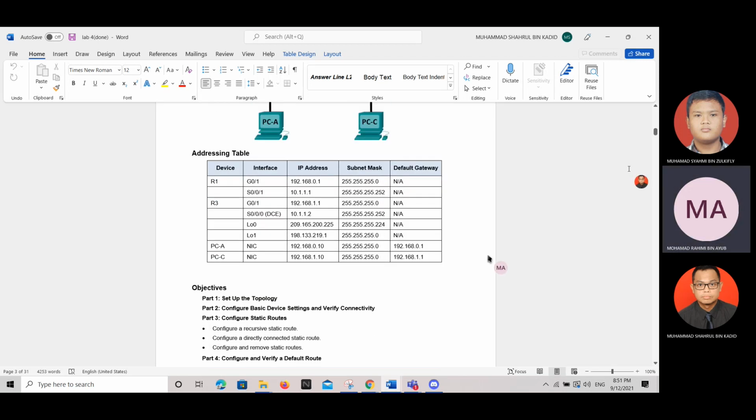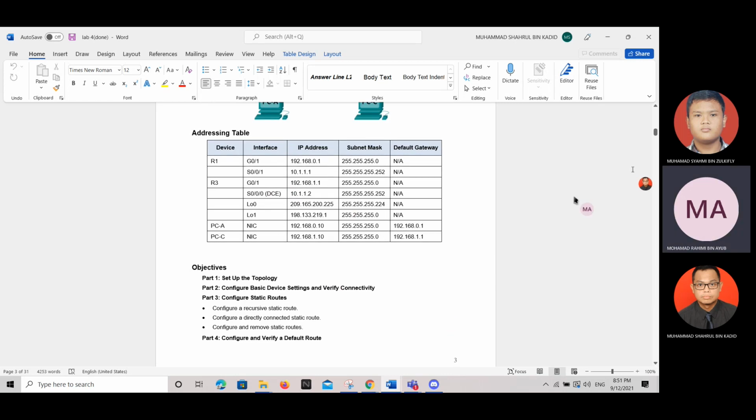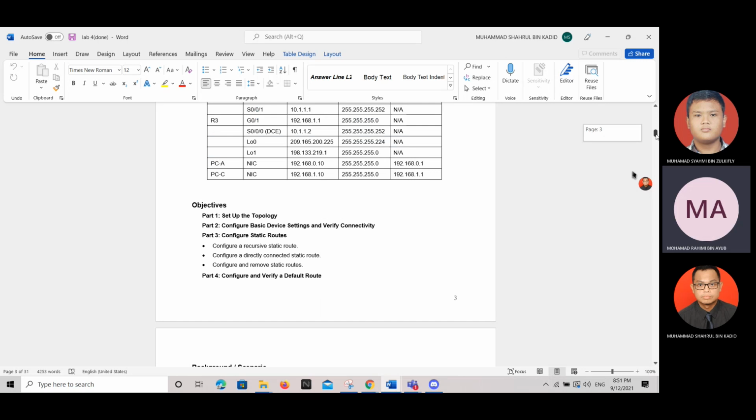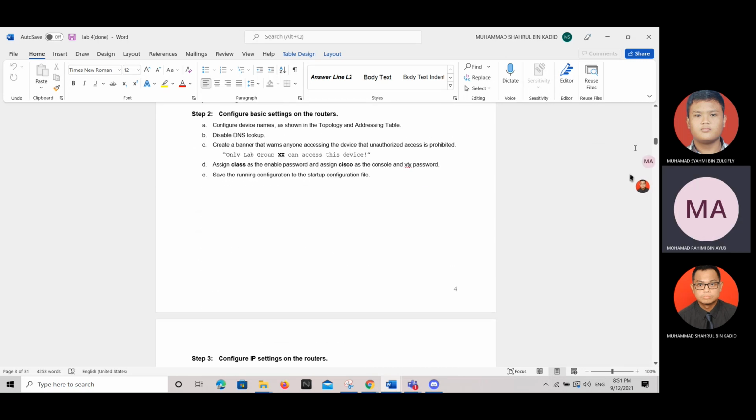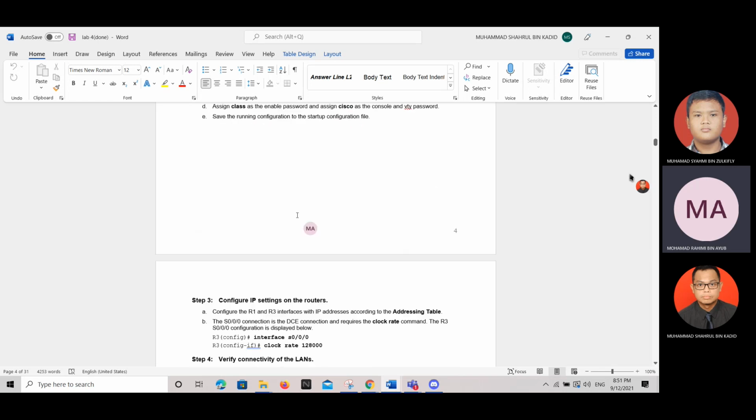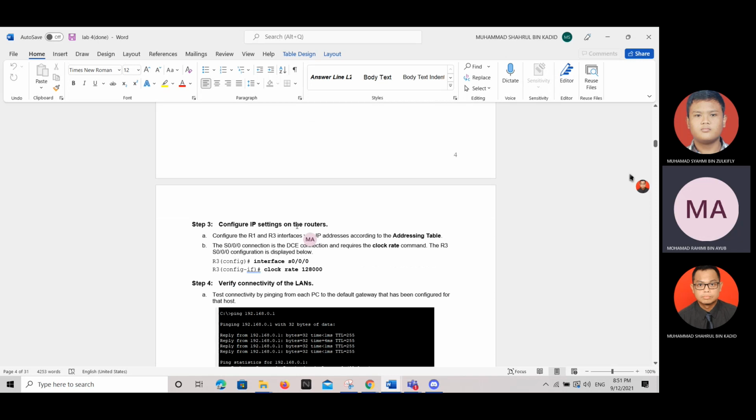Here we can see the addressing table. We need to insert the IP addresses into PCA and PCB. I already did this in Cisco Packet Tracer. I already configured the basic settings on the router, already done.